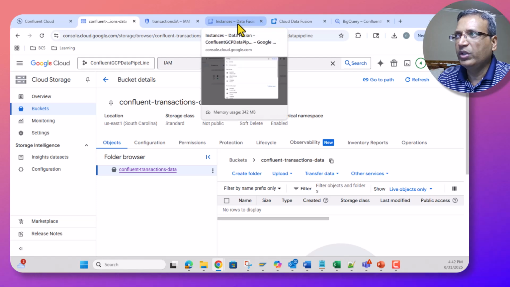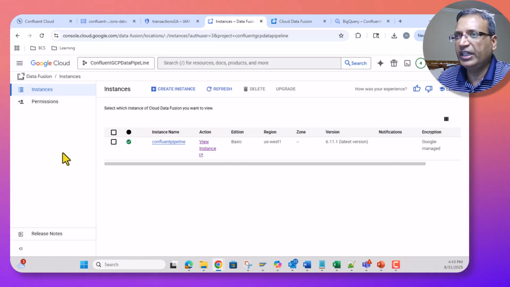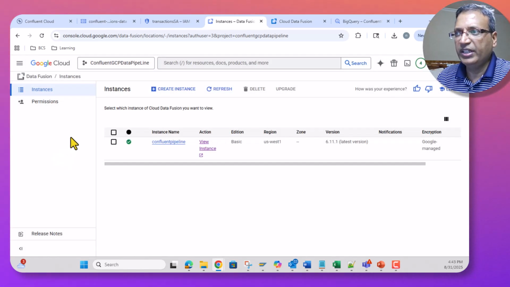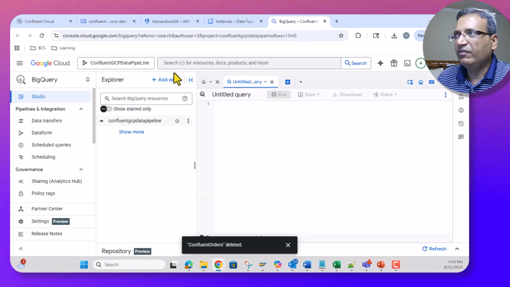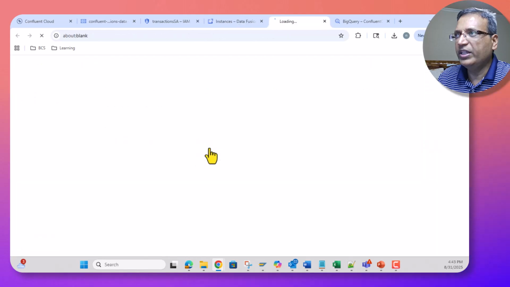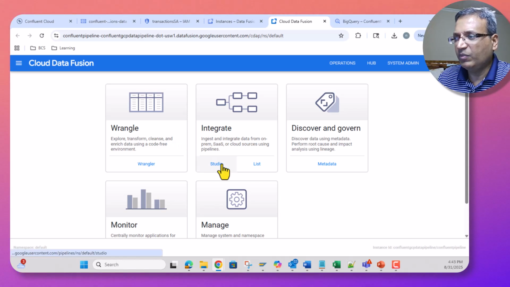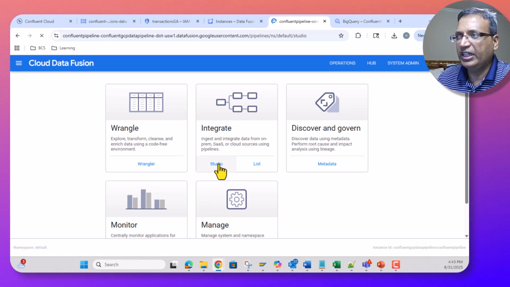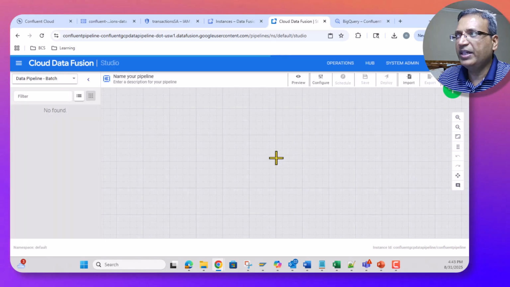But meanwhile, we can go to Data Fusion. Data Fusion is a managed ETL service that Google Cloud provides. So you create an instance. I already created the instance here. So you create the instance, and when you click on View Instance, it will open up the options to wrangle the data, to integrate, to open Studio, lists, so multiple things you can do. But what we are interested in is to go to Studio and create the pipeline. It'll take a minute to show the pipeline here.